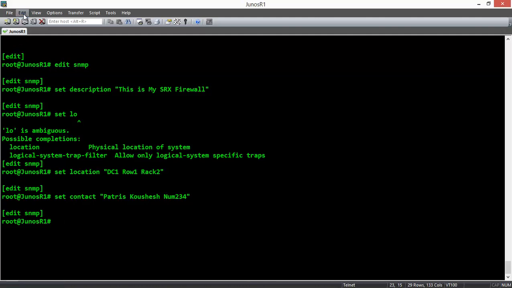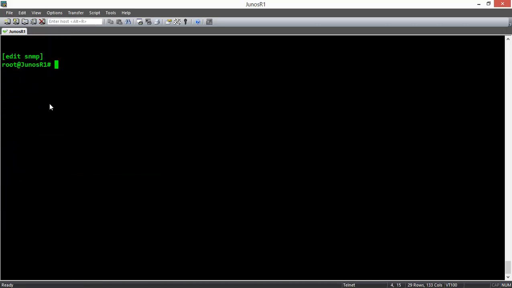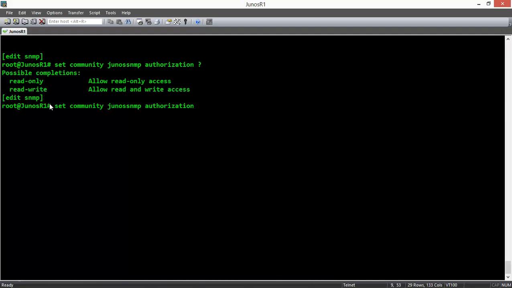Next, we have to configure our SNMP community string and we run this command. Set community and our community string, for example, Junos SNMP. At the first step, we have to mention that we want it as read-only or read-write. As I mentioned before, read-write is very, very dangerous. So we select read-only.